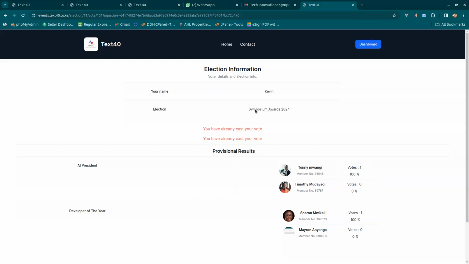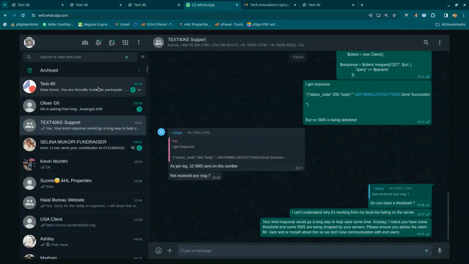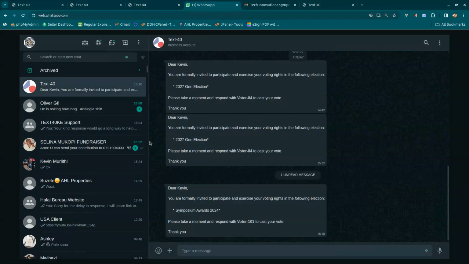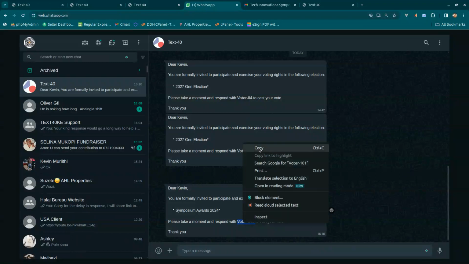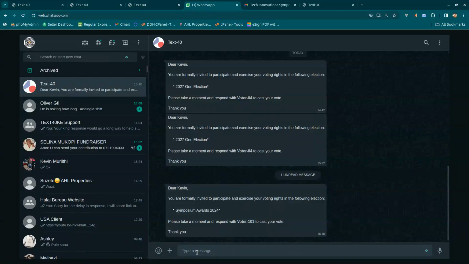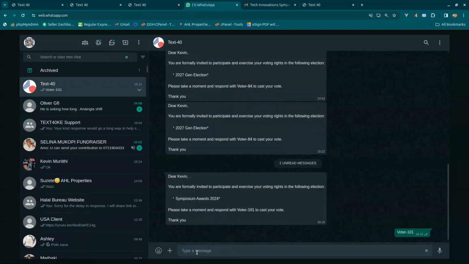But let's just go back. Oh, I got the invite via WhatsApp also. So I'm going to come here. It will request you to send this exact number, like voter 101, which is what I'm using as a voter that's been invited to vote on this platform. So I'm going to send voter 101.